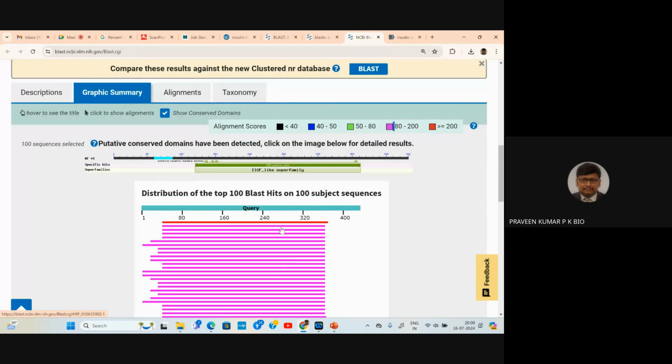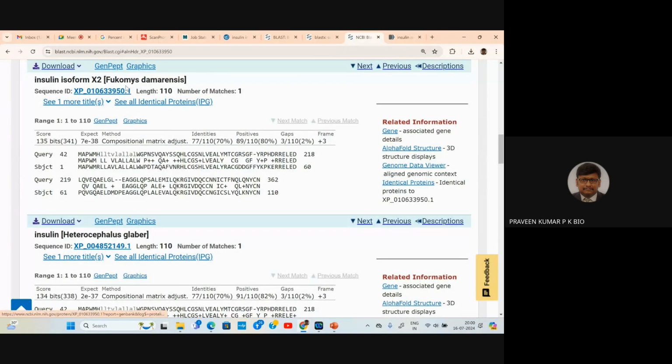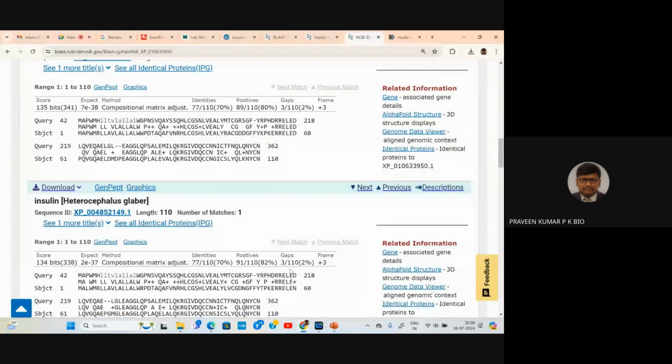If you want to see Octo versus Fukomys, this is the second sequence, isn't it? You have to click the second pink line. If I click this, you can get this. And if you want to get the alignment, click here. Whatever we saw initially, the second one, comparing Octo versus Fukomys, we can see here. And of course, this is the third one, the third best aligned.